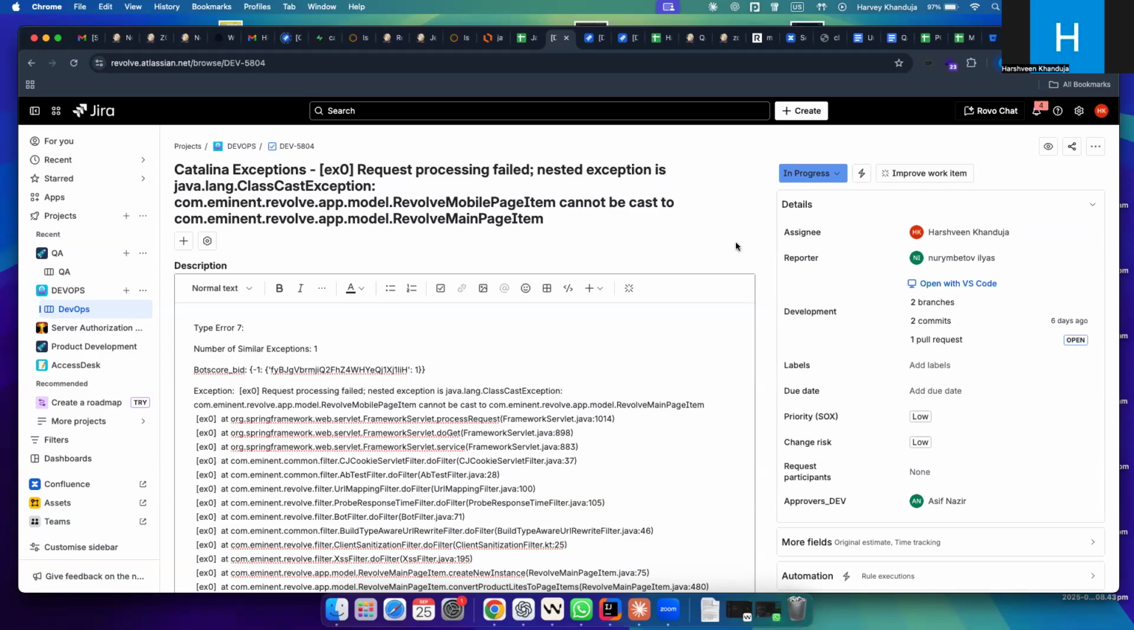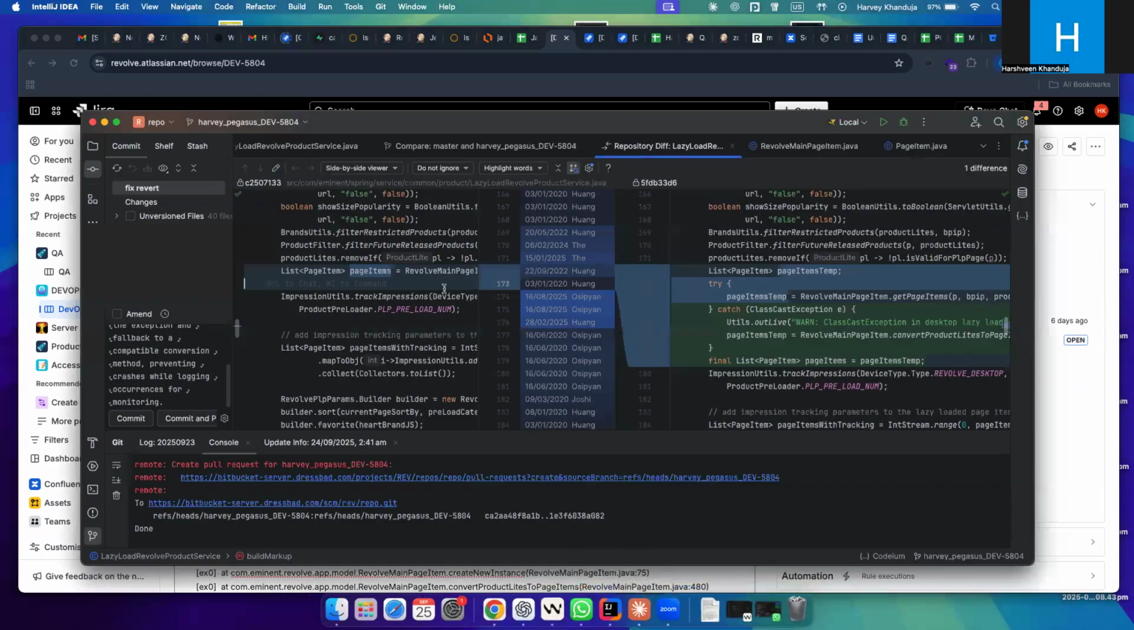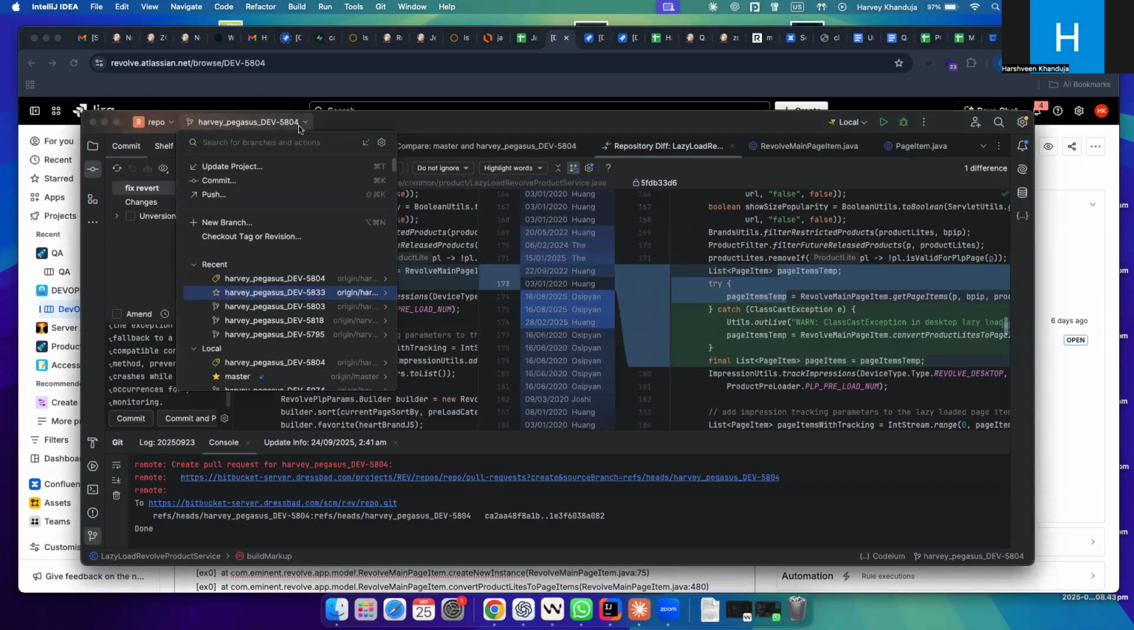So I'll just explain what procedure we need to follow. The first thing is, you know, when we change the code, we create our own branch rather than making changes on master. So these are all my branches that I've created to fix code or to make any changes on the code.